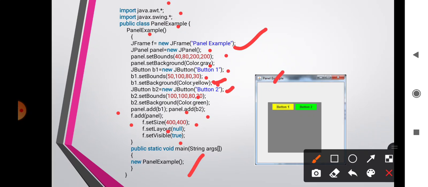This is the frame, and the frame name is PanelExample. Here the first button and second button. Here the first button color is yellow and the second button color is green. That's why the first is yellow and the second is green, and the background color is gray. That's why here the background color is gray.